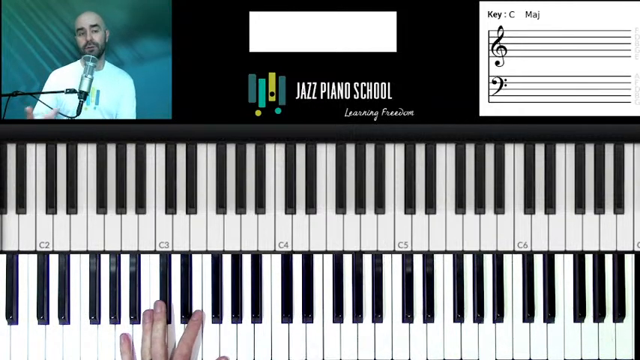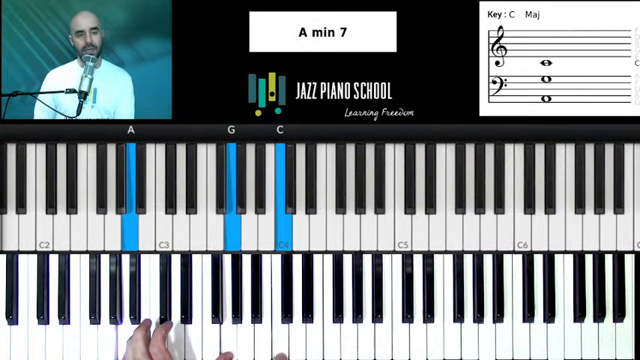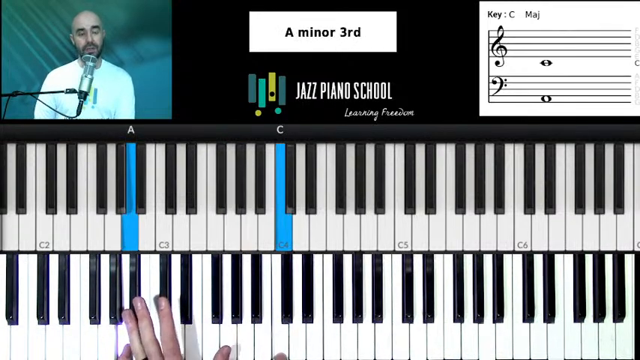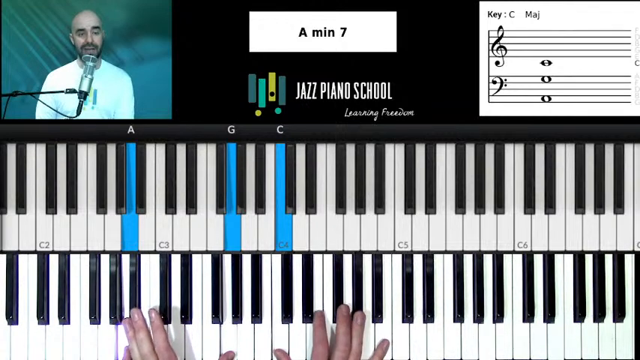So if I want to reflect the sound of an A minor 7, all I need is the bass note and the 2 shells, and I've got an A minor 7. I don't need the 5th. I don't need anything else, right?